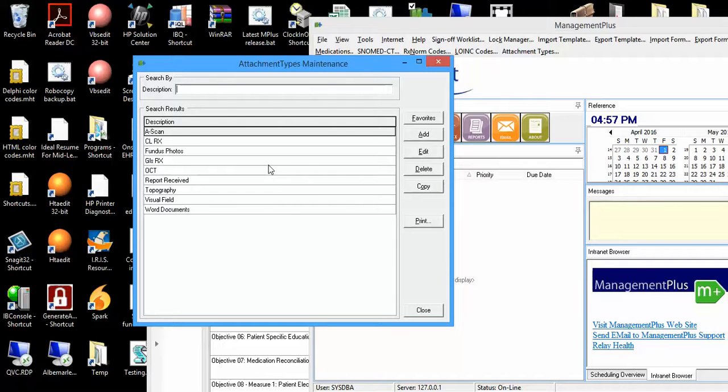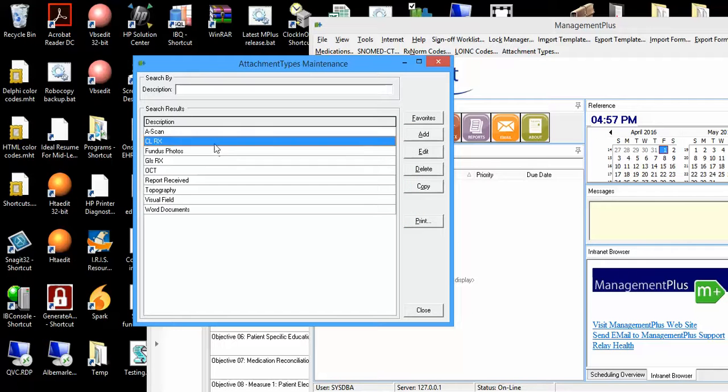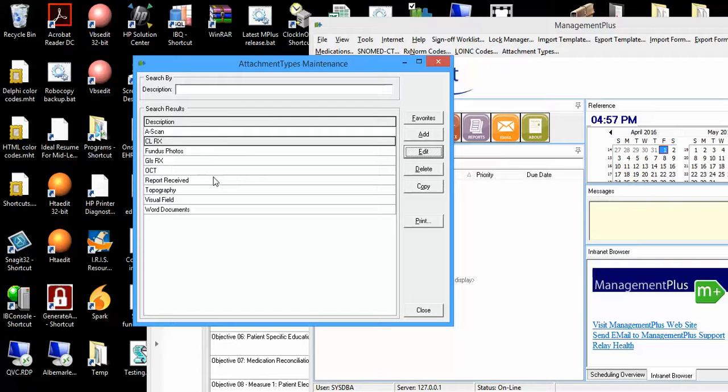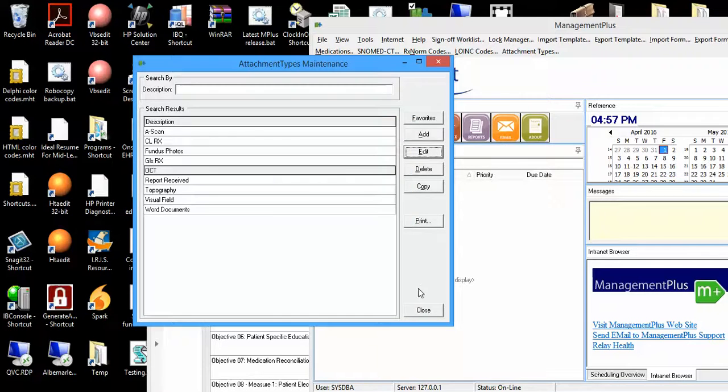You will also need to access each one of these and indicate whether they are an image or a radiology or both. Click this, edit, and you can see that for the A scans, they're flagged both as image and radiology. Contact lens are neither. You'll want to go through each one of these and specify. So for OCT, we can see that images and radiology are also flagged.